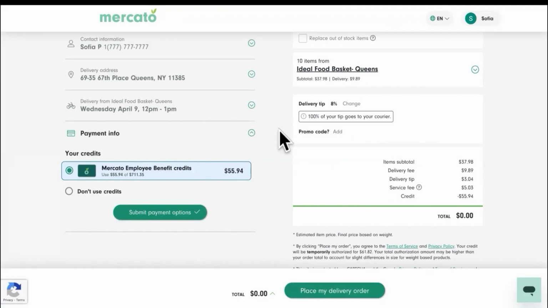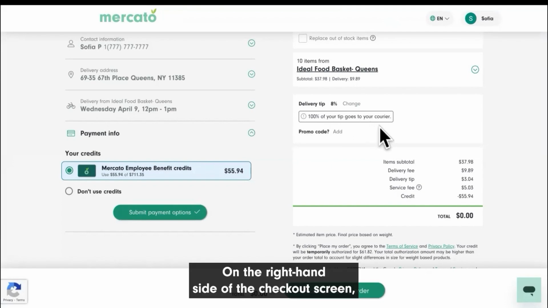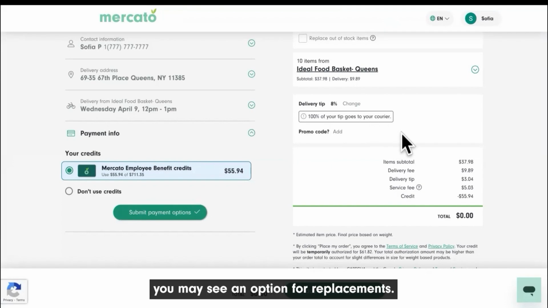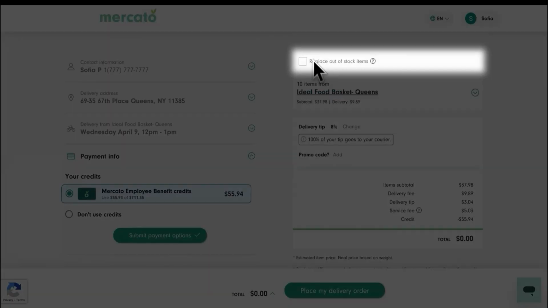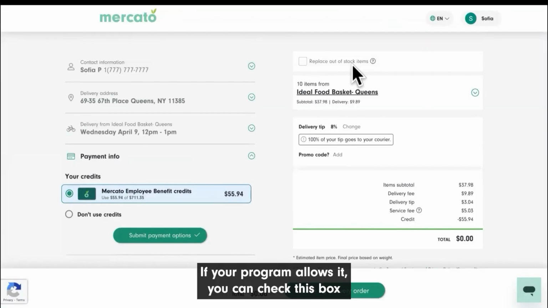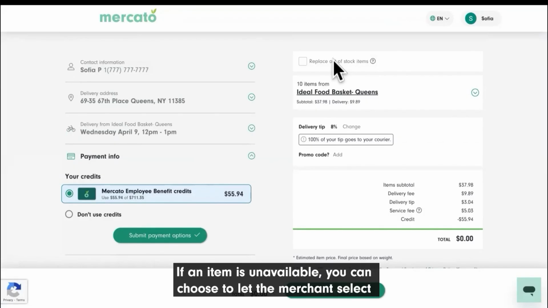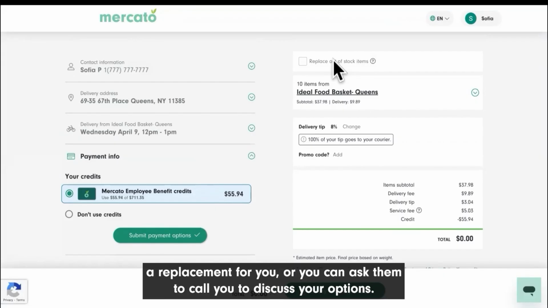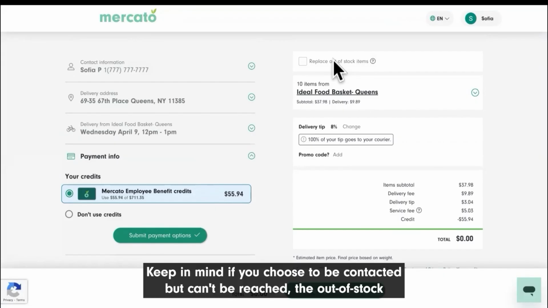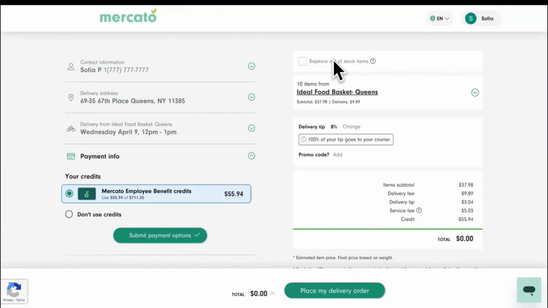On the right-hand side of the checkout screen, you may see an option for replacements. If your program allows it, you can check this box to receive a replacement for any out-of-stock items. If an item is unavailable, you can choose to let the merchant select a replacement for you, or you can ask them to call you to discuss your options. Keep in mind, if you choose to be contacted but can't be reached, the out-of-stock items won't be replaced.